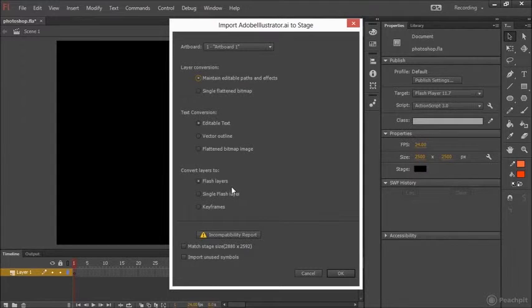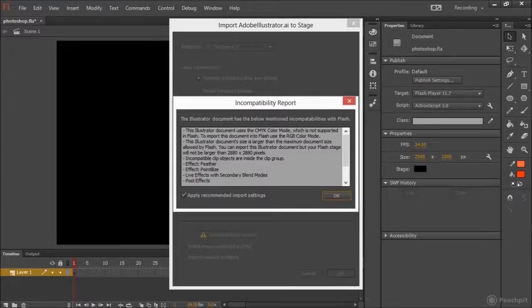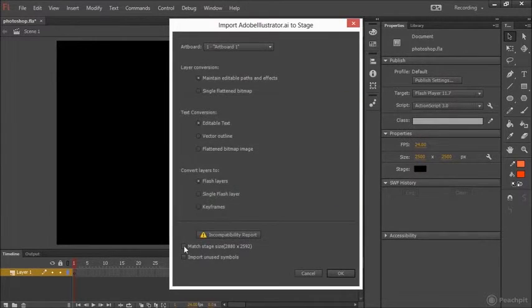Now you'll see here we have an incompatibility report. And if we click this, it tells us a number of different things about the Illustrator file that won't come across that well when we import it into Flash Professional. We can also match the stage size here, as we did before. And we can choose to import any unused symbols in the Illustrator file. I'm going to hit OK here.